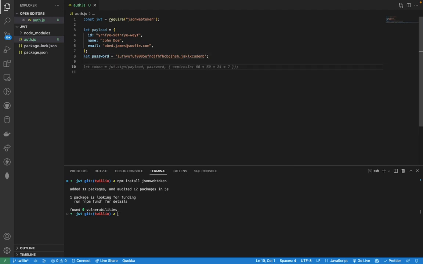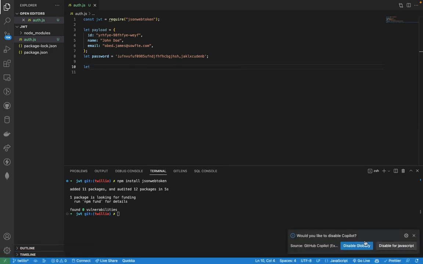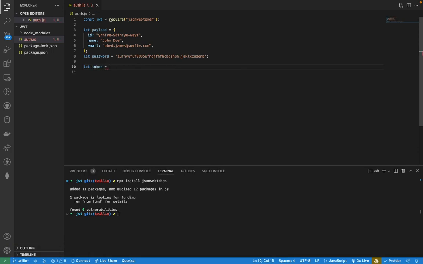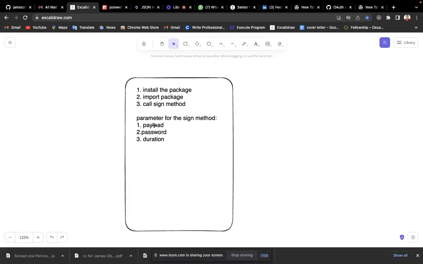So let me call that token, which is JWT. This is Copilot. It's giving some hint, but I would like to put everything line by line so you get to see how it works. So let's call it token. Let token call JWT.sign.